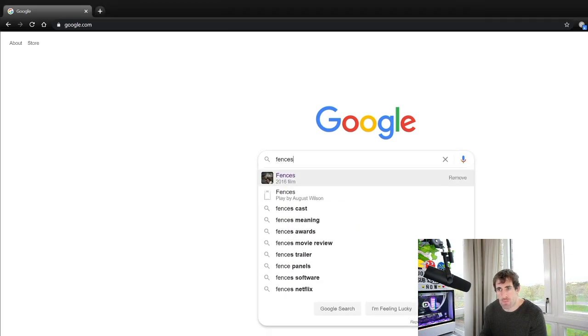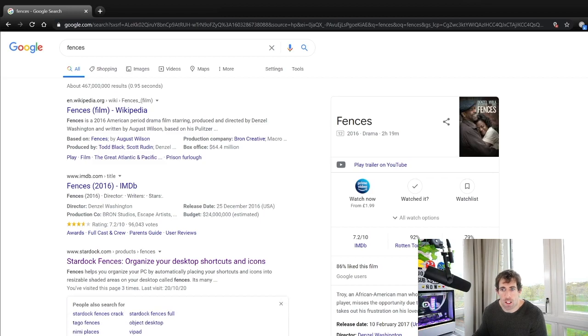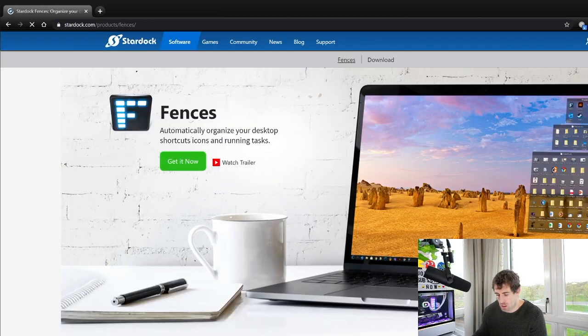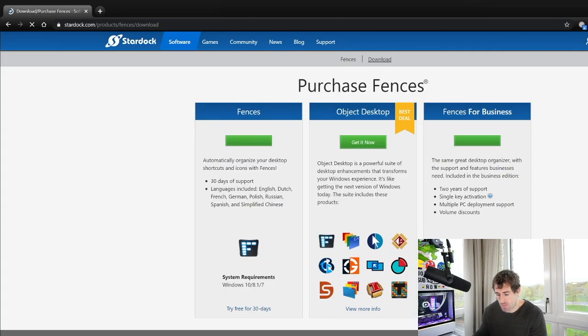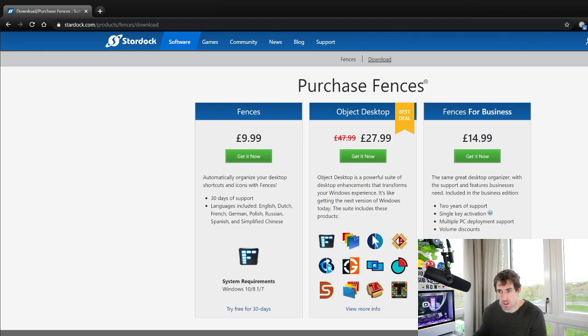If you want to install Fences, all you need to do is do a quick search for Fences. In here you'll see the stardock.com/fences link. Now, the good thing about Fences, even though it is only $9.99 to download and buy, you can get a free version for 30 days. This means you don't have to add in any credit card details or any of that nonsense, so give it a try, see what you think.